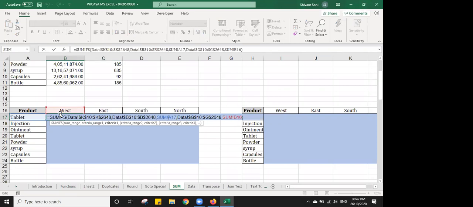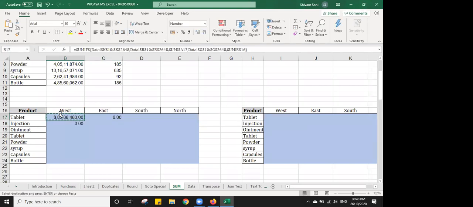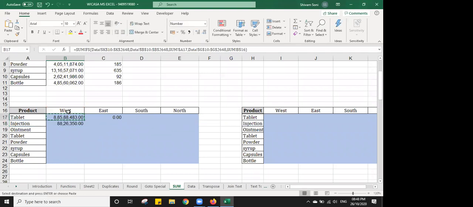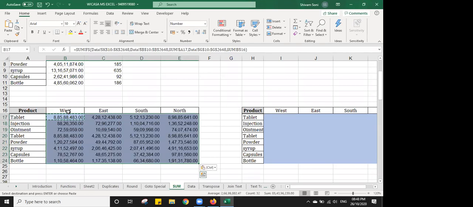What is my row? My row is A17, and what is my column? My column is B16. I will freeze my row of A column and I will freeze my column of B. I will copy this and paste it. Now you can see injection and it will go to west. Same way you can simply copy this formula and paste to whole reference.